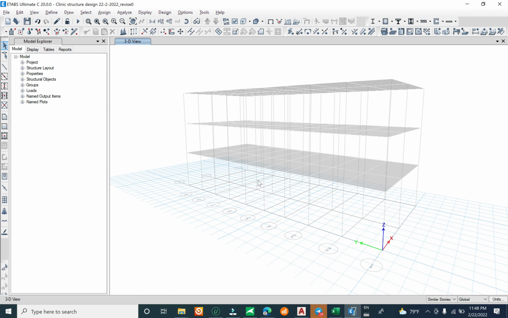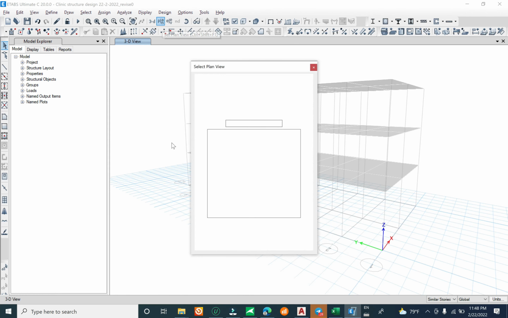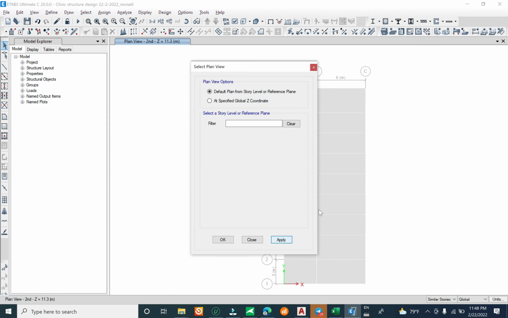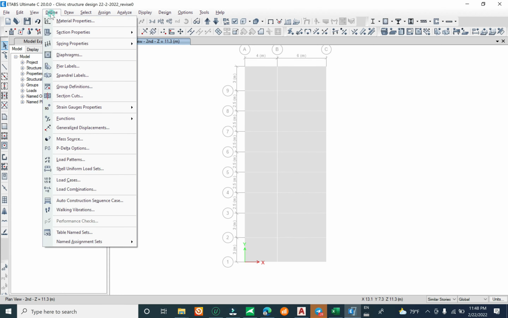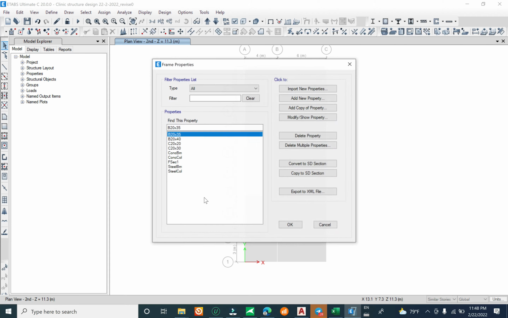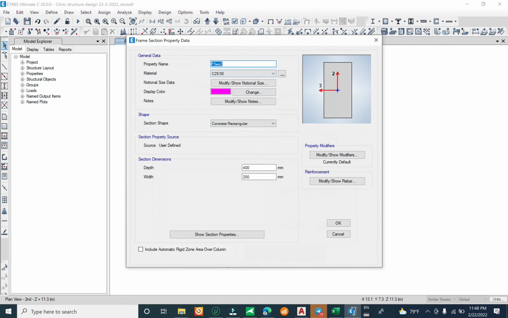Now I want to put the beam. Okay, now let's start again by using beam. You can check the beam section you have or not. Okay, now we have to create a new beam section. I call it beam 50 cm.